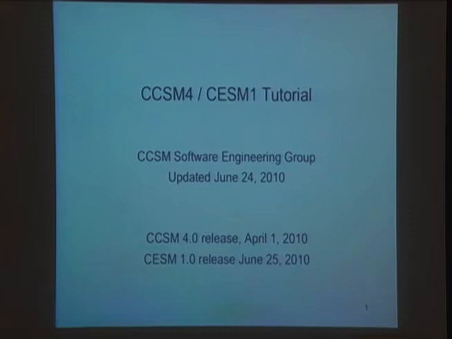What we're up to is we have a climate model, CCSM 4, the Community Climate System Model version 4, that we released a few months ago, and then the follow-on version, which we've christened CESM, Community Earth System Model version 1, that we're going to release tomorrow.